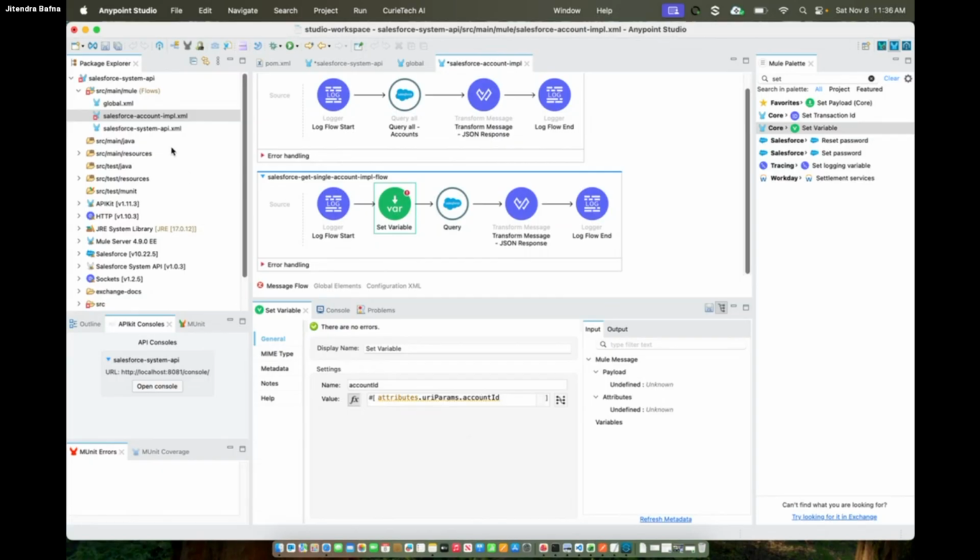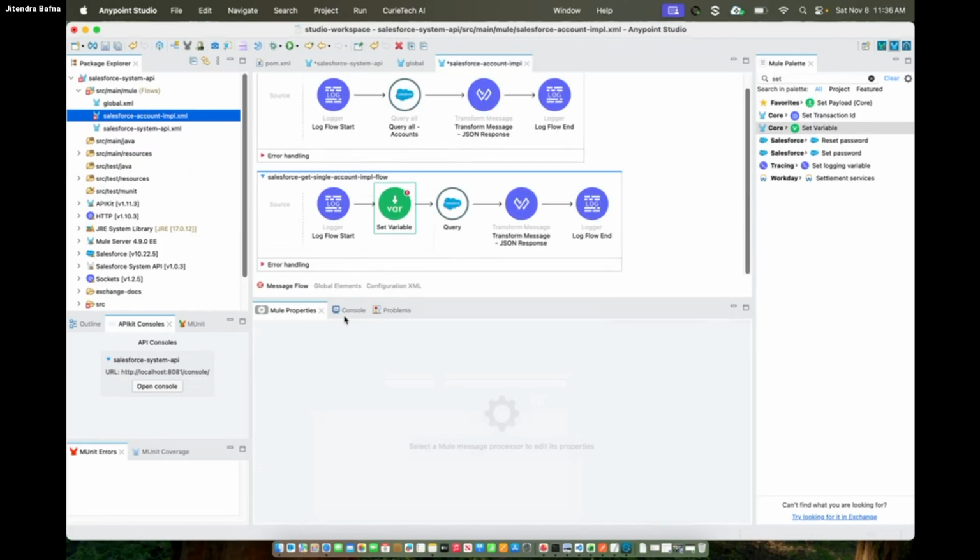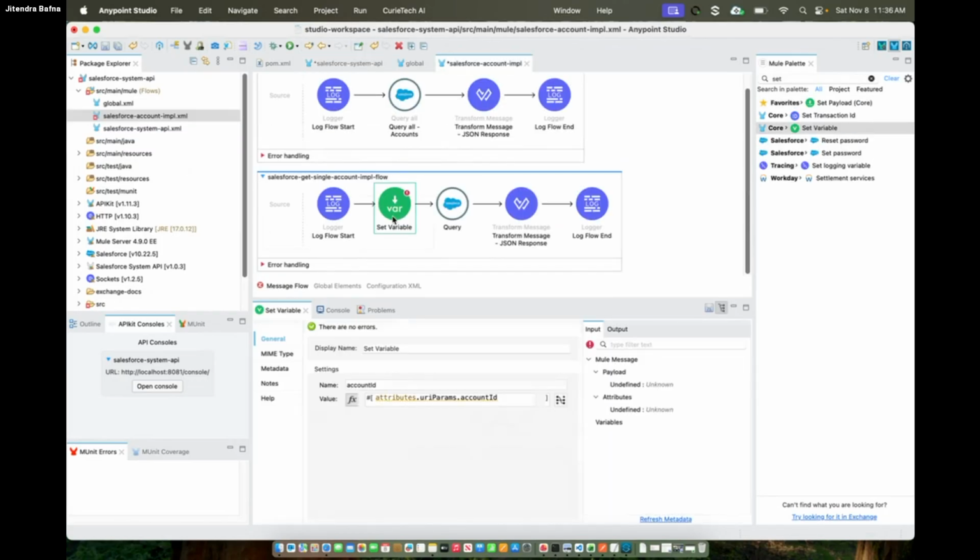This account ID name comes from this URI parameters, right? Make sure this name and that name are matching. That is how you declare the variable. It's kind of like how you declare a variable in Java or C# or any other languages. Here you can use the set component, set variable component. I can just say set variable account ID. Simple. So just declare it.